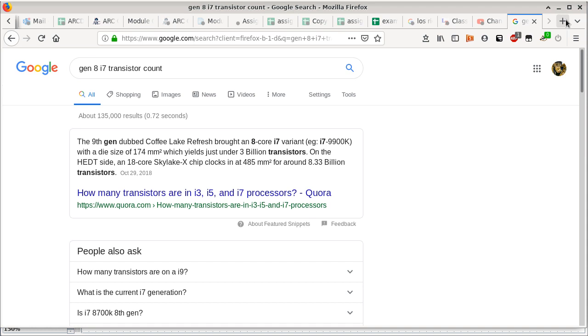So if you look at your thumbnail, I think my thumbnail is about average size, that's about half inch by half inch. That is the area we are talking about, and it is going to have just under 3 billion transistors. So if every two people in the world make one transistor, then the entire population on Earth is just enough to make up the transistors inside an i7 processor.